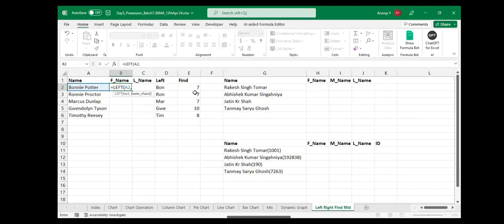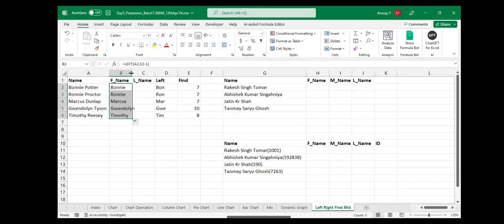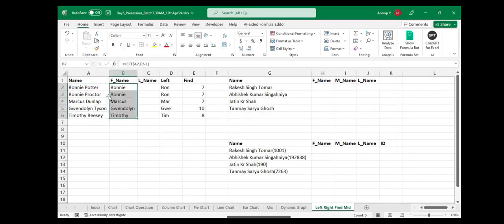This is the text, and the number of characters is the position of the space minus 1. So now you can see the name over here. If you drag it, you can see the names. Now, if you change any of the names, for example, I change this Ronnie name to Ron and enter, it automatically got changed in column B. So this completely depends on column A. If you make any changes in column A, it will automatically change.